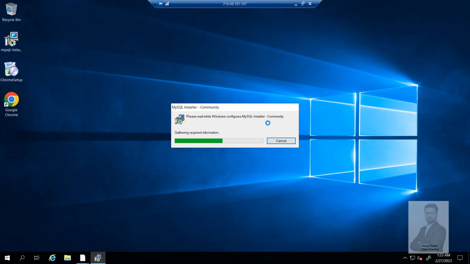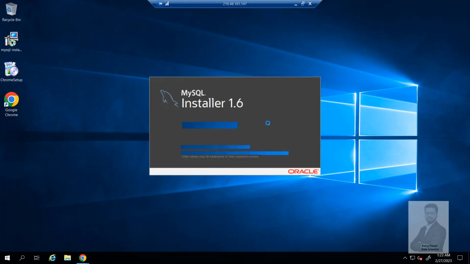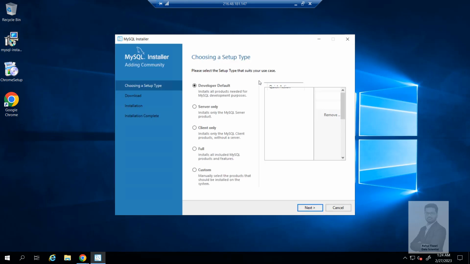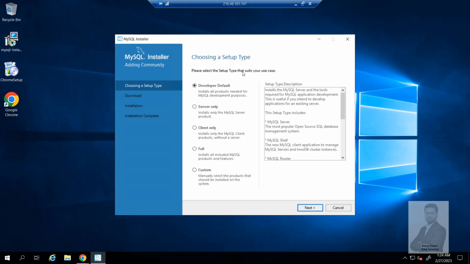So here this page will open up. Please wait while Windows configures MySQL installer community. This installation process will take some time. So here you can see it's opening up. Now the setup is getting started.